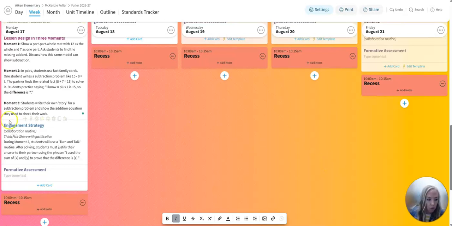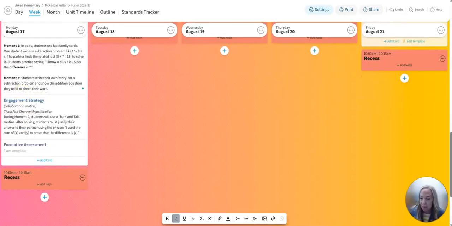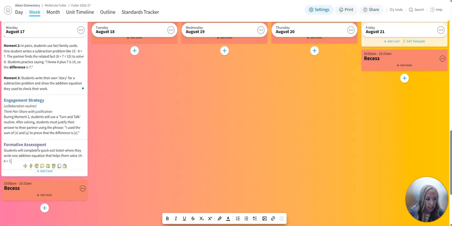And then same thing with formative assessment. It may be embedded in my moments. I may have already hashed it out. If that's the case, I can copy and paste it, but I'm going to go into a little bit more detail about exactly what it is that I'm looking for in my students to determine if they've mastered the content.